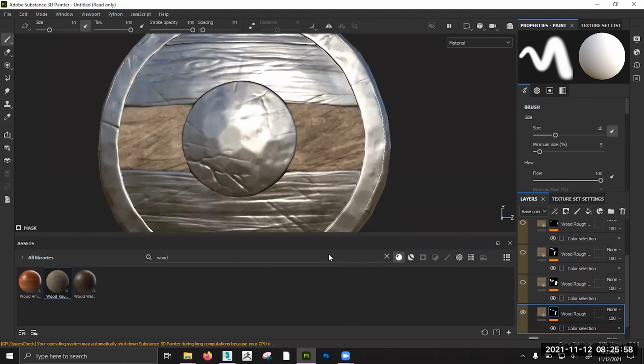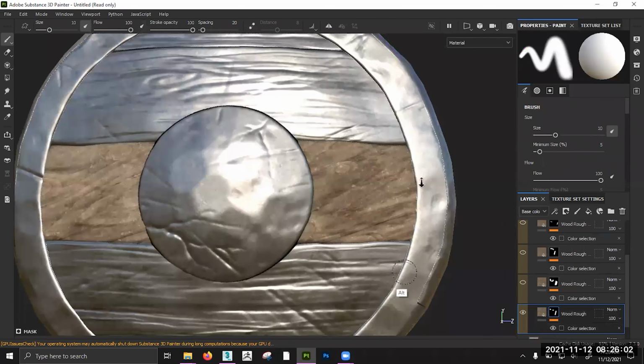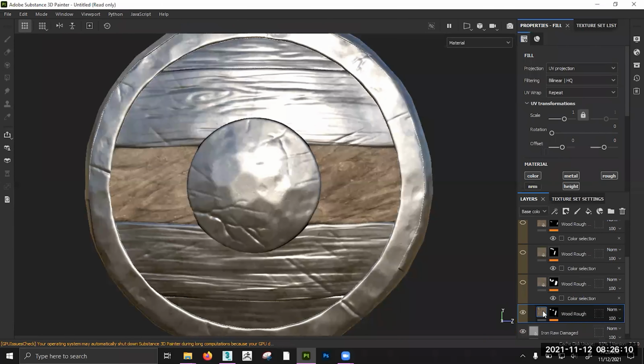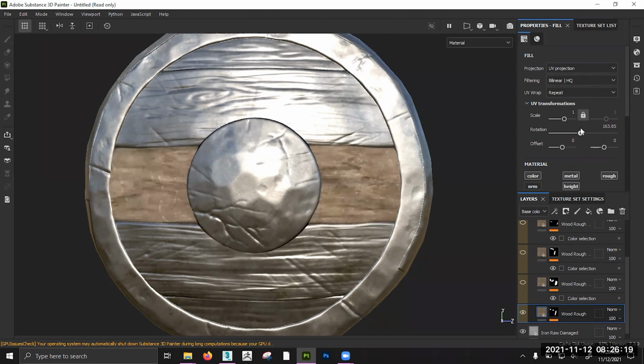And this menu, I don't want it here anymore, so I'm going to go to Windows, View, Assets, so I have more room to see. The wood's going the wrong direction, so I'm going to click on this. There's the mask layer, and then there's this layer, which is the base color. I'm going to go over here to Rotation, and rotate it until I get the same direction.